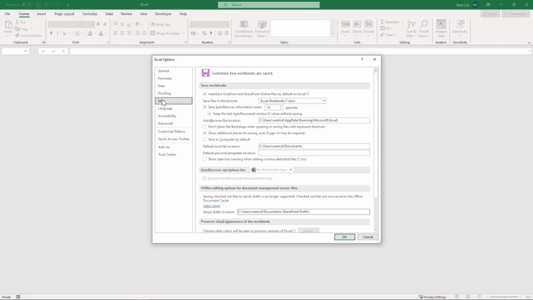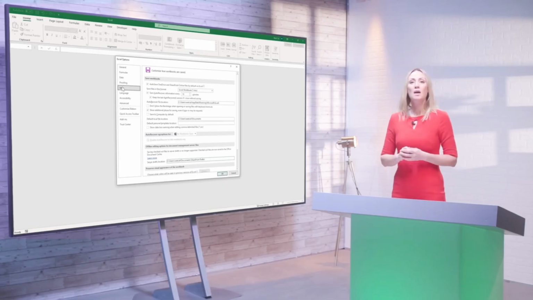It's important to be careful when modifying these options. Some options will be set permanently, while others will be set for this workbook only. The auto-recover feature can be a lifesaver if you experience a computer malfunction or power loss while working on a file, as at regular intervals it will automatically save the file that you are working on.